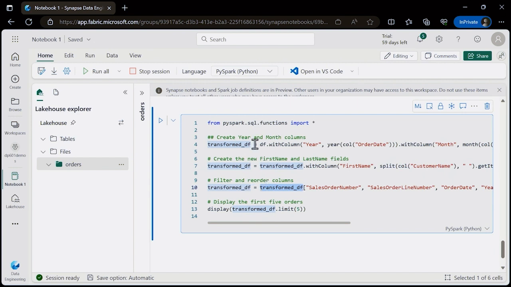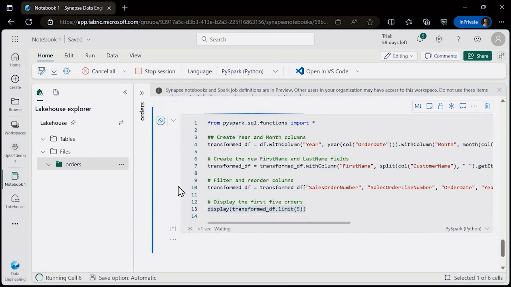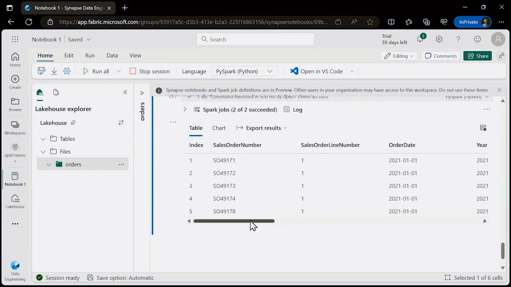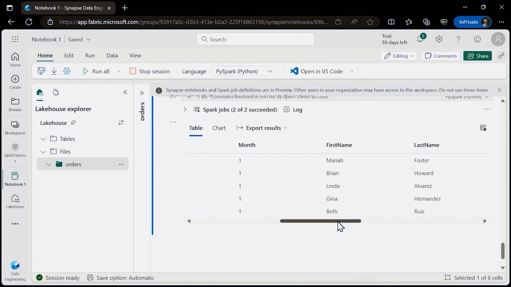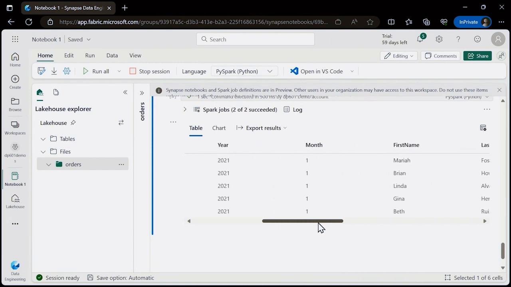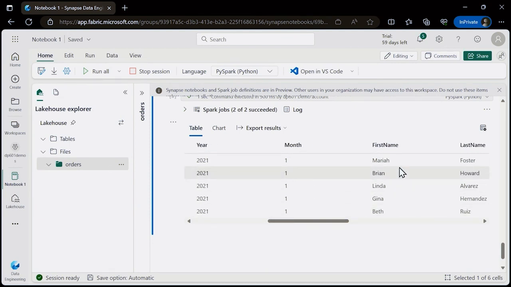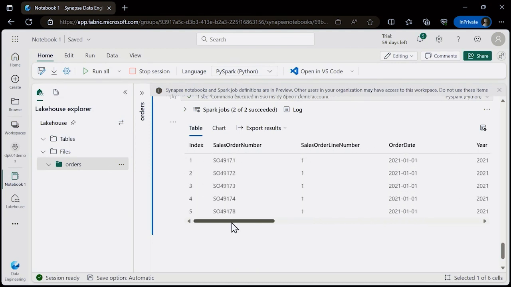So all of this is going from our original data frame that we were using previously, creating this new transform data frame, and then we're going to display it to see if we actually got these four new columns: year, month, and then first name and last name, based on the original columns. So when we do that, way over should be here. We see the year and the month, as well as the first name and the last name, added to the columns.